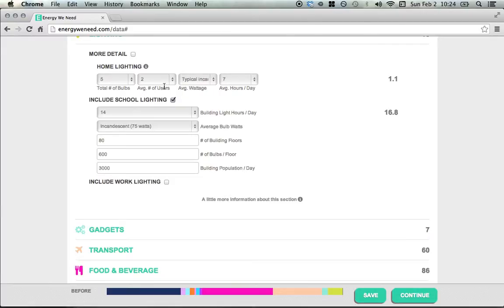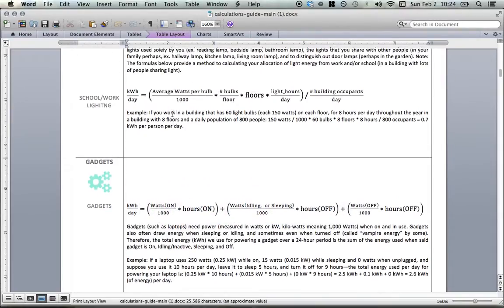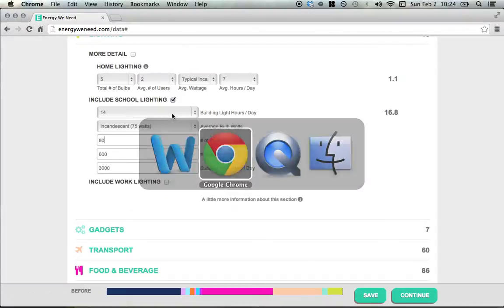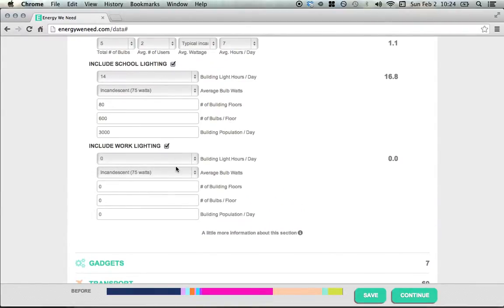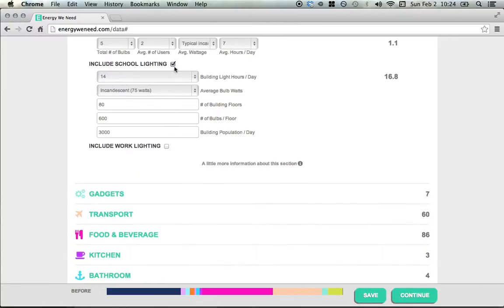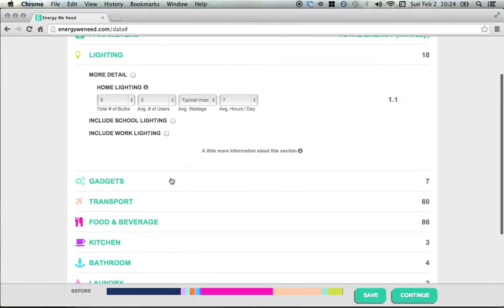Again, if you want to know how the formula is working, go here and then you can figure out how to make it work for you. If you work or if you intern somewhere, here you can enter data to see how much it costs to supply energy there. So that's the lighting section.